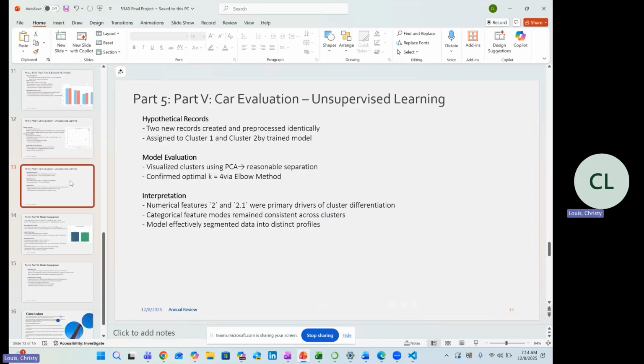Now, in order to test the pipeline, I created 2 hypothetical records. After applying the same pre-processing steps, the trained k-means model assigned the first record to cluster 1 and the second to cluster 2, demonstrating that the workflow could handle new data consistently.